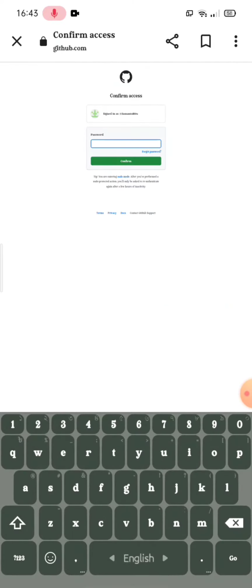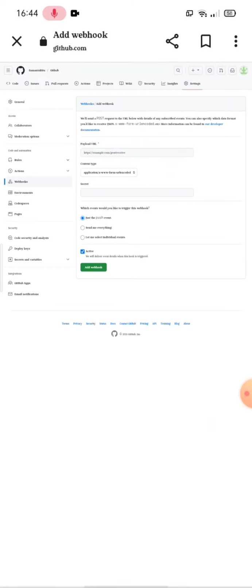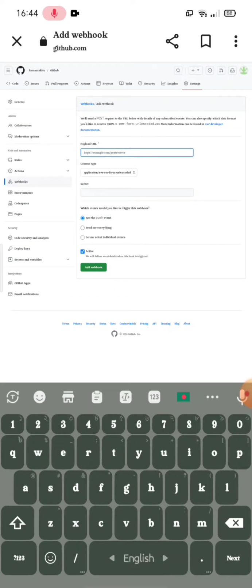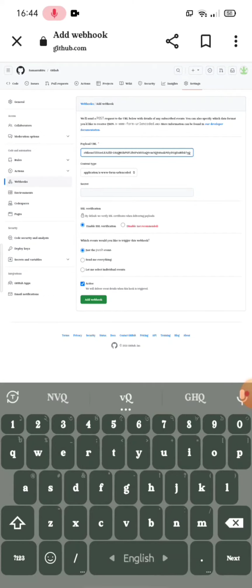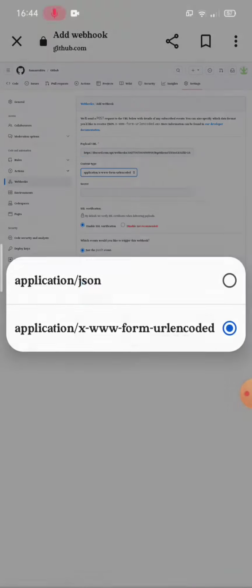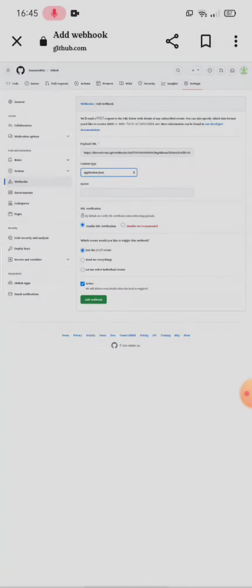Now you have to enter your webhook password here. After entering your password, just tap on confirm. Now paste here your webhook URL and make sure to enter /GitHub to the end. Now select content type applications JSON. Now here select send me everything and make sure to enable active and then just tap on add webhook.